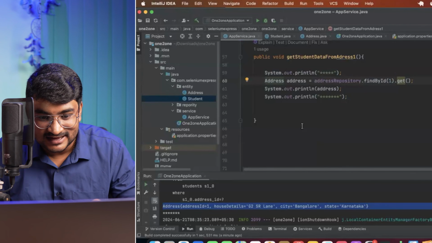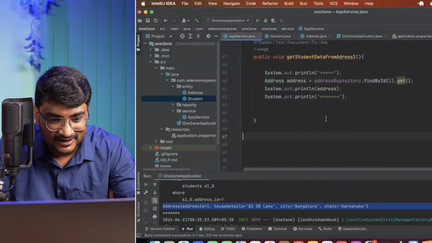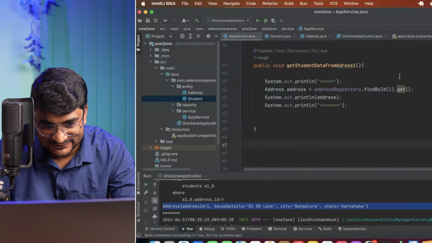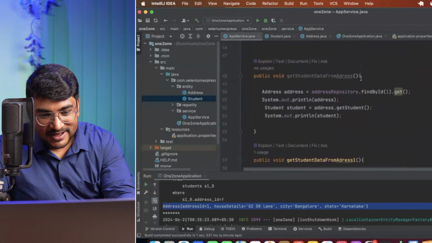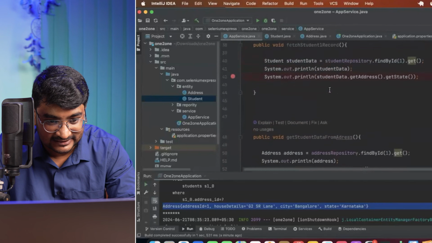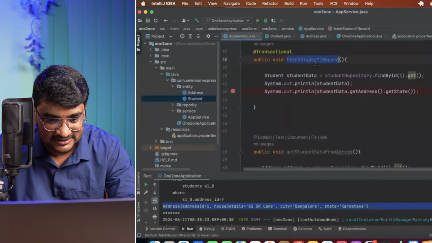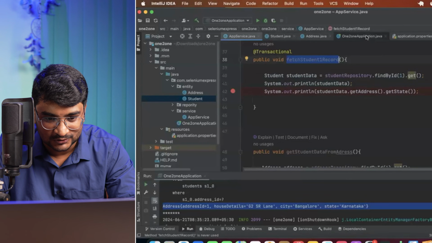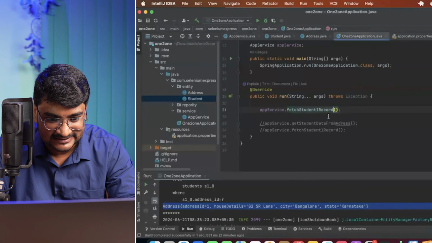Exactly. So basically, whenever you are making a call, that's what I want to hear. Let's say in the student example we're doing here, fetch student one record. Let's see what is happening over here. Fetch student one record. I'll copy this, go to the one-to-one mapping, and change this method.